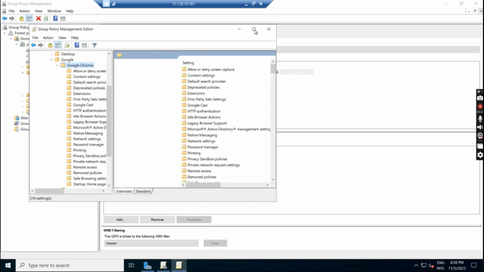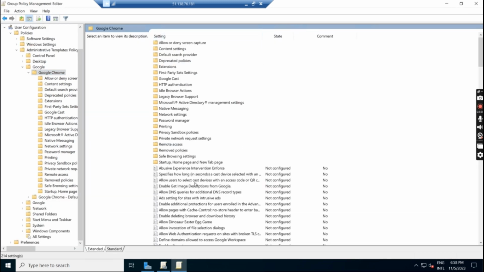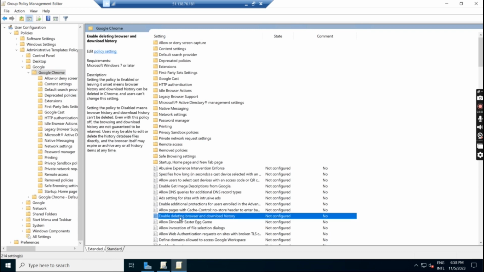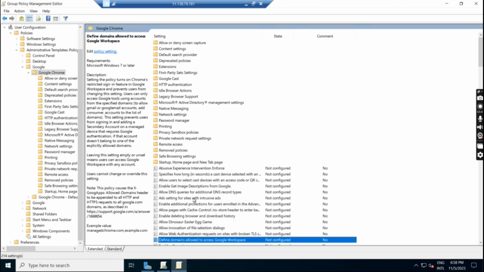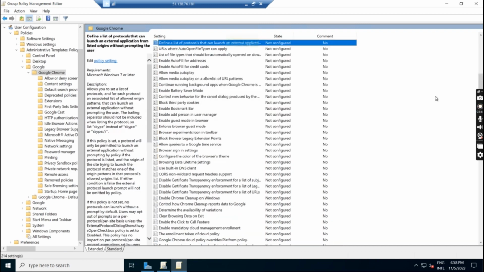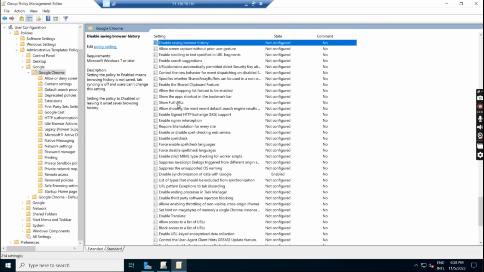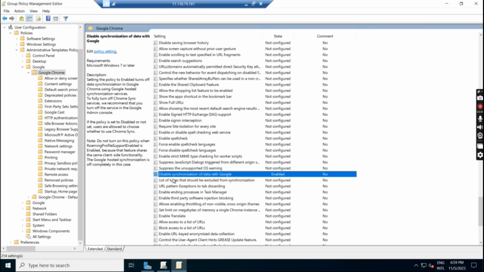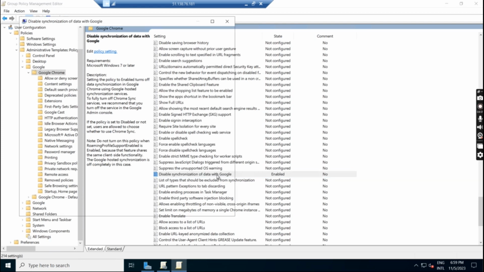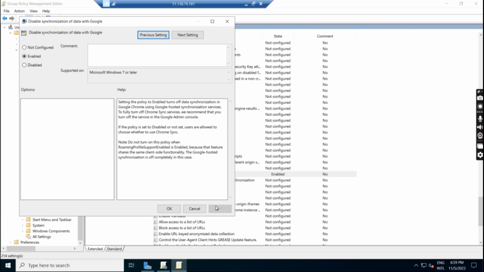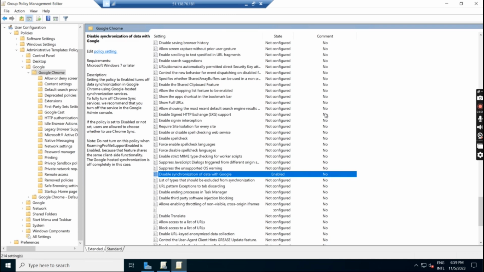Let me maximize this page. And here, just search for disable synchronization of data with Google. You'll have to select this, double click on this, and click on enable and apply. Okay. So this is the way you can disable synchronization of data with Google.